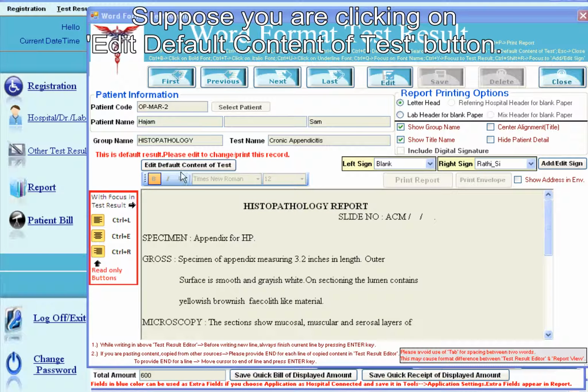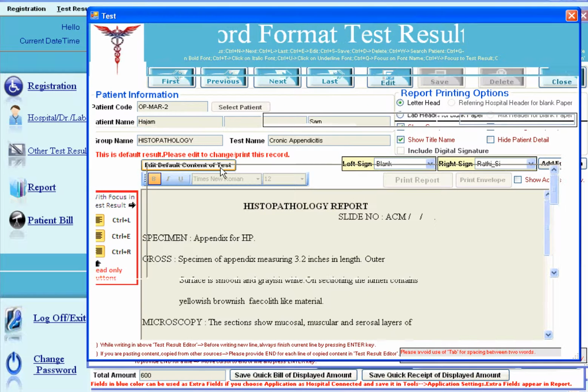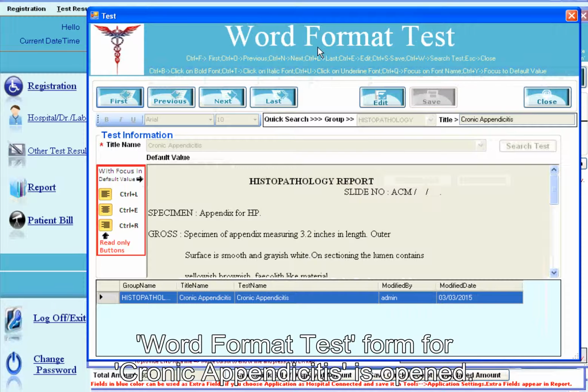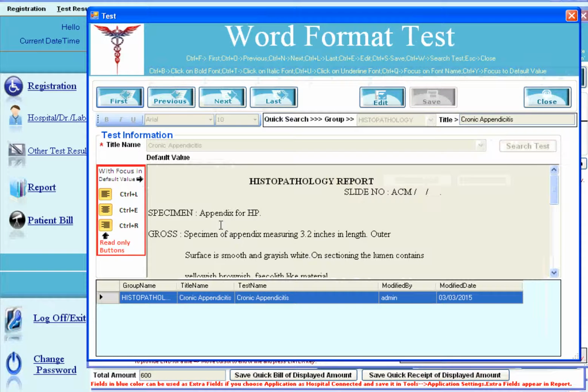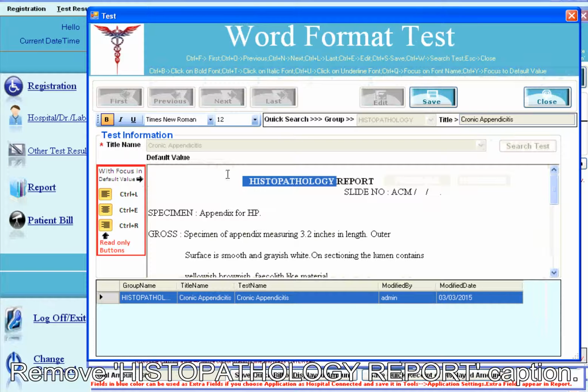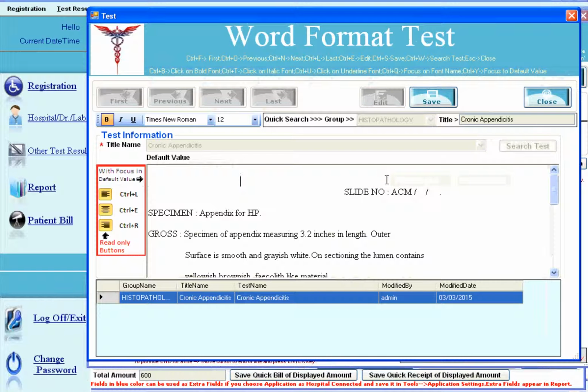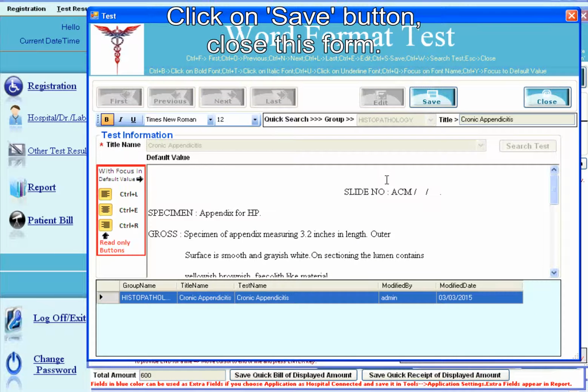Suppose you are clicking on edit default content of test button. Word format test form for chronic appendicitis is opened. Click on edit button. Remove histopathology report caption. Click on save button. Close this form.